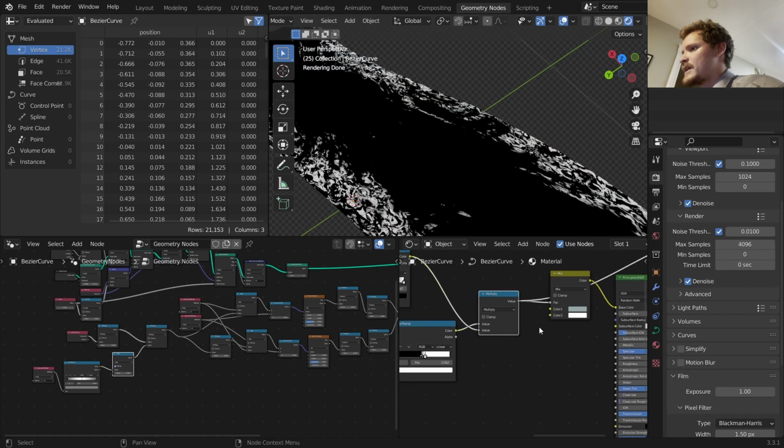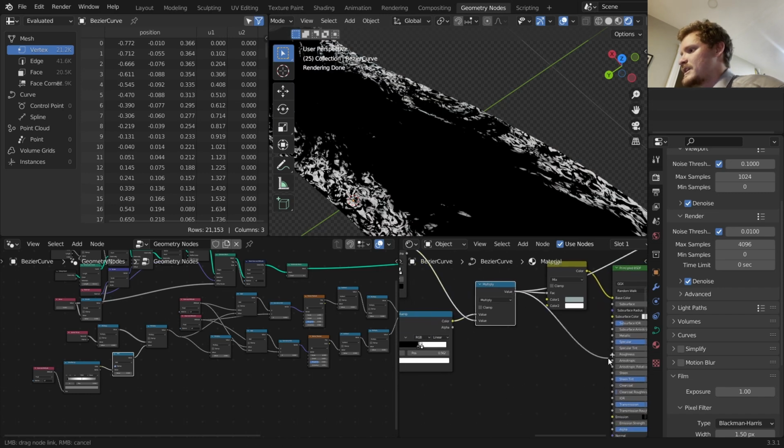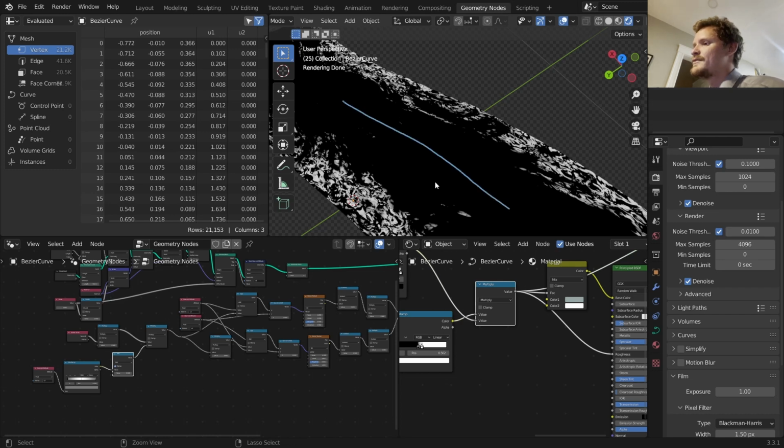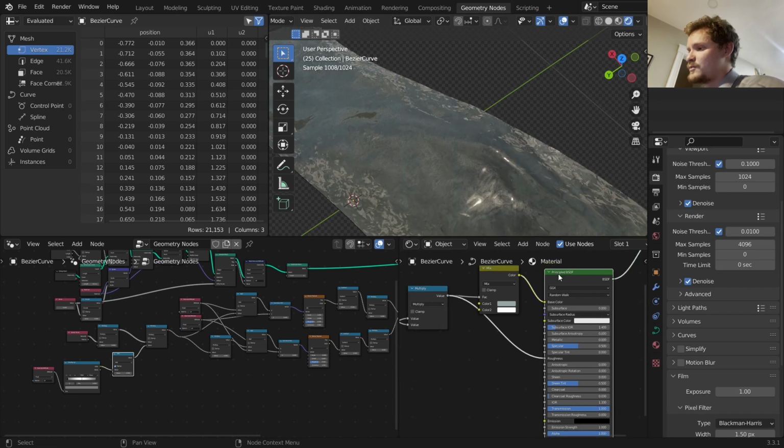What I want to do is have it keep the property. So I'm going to connect this to roughness, is what I'm saying. Black is the water, meaning that it's going to be reflective. White is the foam, which is going to have a roughness of one. That makes it more visible too.